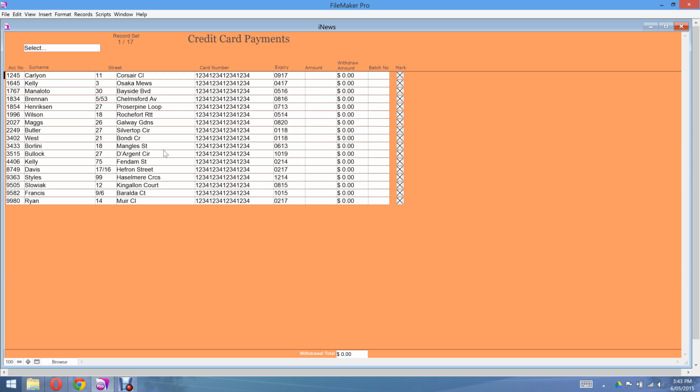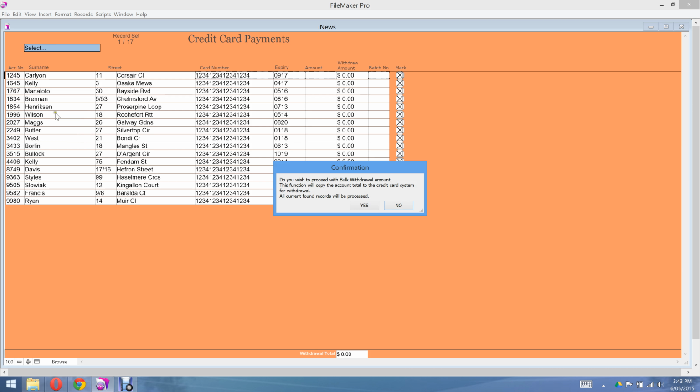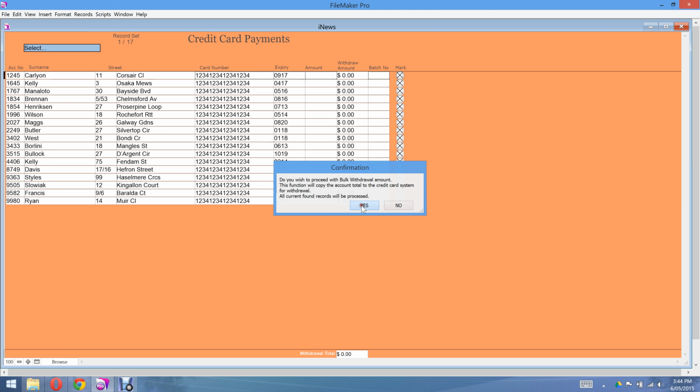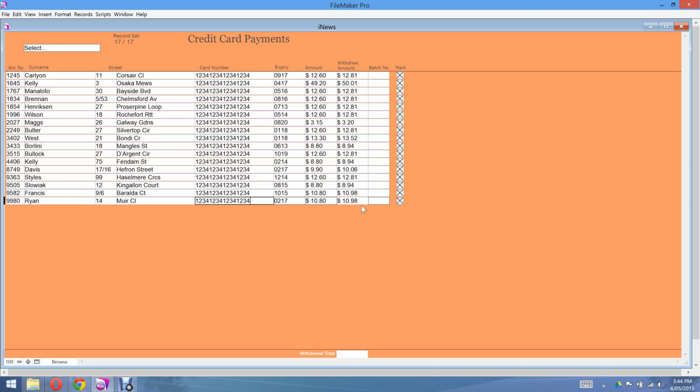The next step is to set the amount based on the customer's invoice that has been generated earlier. We'll go to select and select bulk CC set amount. Once we confirm the dialog, the system will set the account balance amount plus the applicable processing fee in the withdraw amount column as seen in this example.